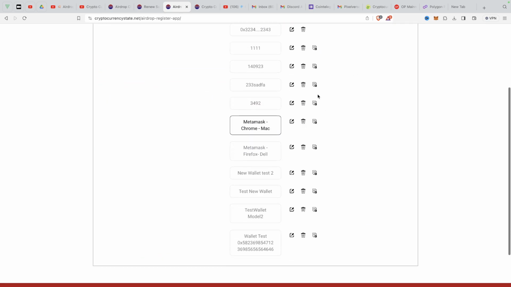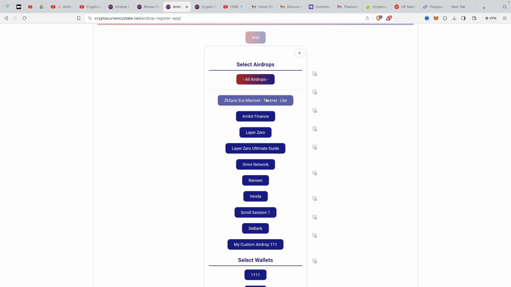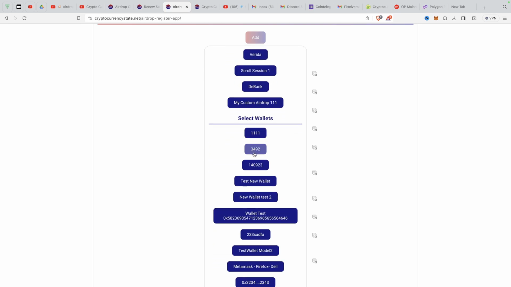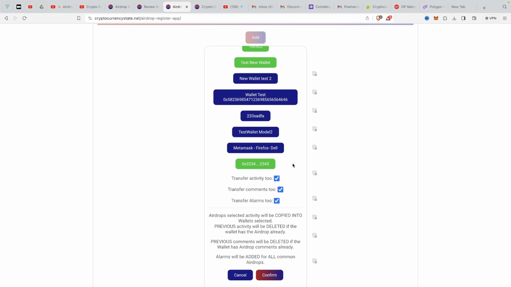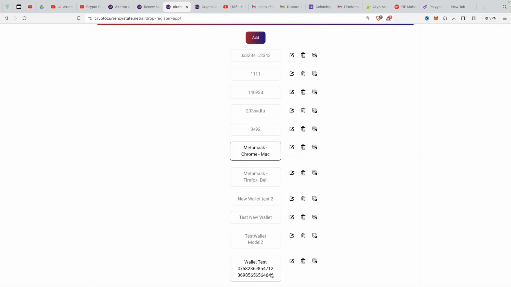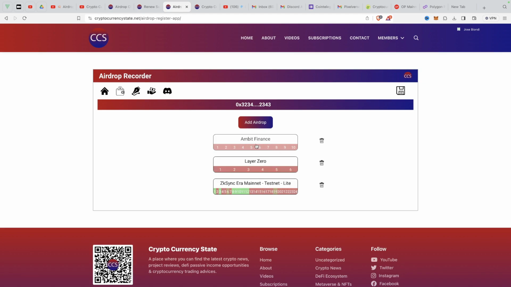Remember that if you want to copy, for example, airdrops from one wallet to another, you can just click here and select the airdrops that you want to copy. You can also select the destination wallets that you want to copy that. Let's say that I want to select here also the new wallet that I created first, and you can select what you want to transfer. Do you want to transfer the activity? Do you want to transfer also the comments, transfer also the alarms? So you can click everything or just the basic task, and then you just click confirm, and all the information now is going to be in the wallets that you send. Here you can see how I have now the 3 airdrops with the progress that I have in the wallet that I copied. So guys, that is all for this coverage.